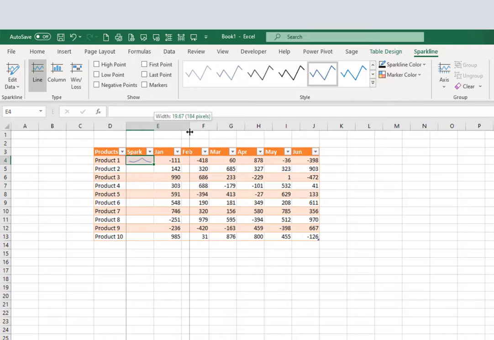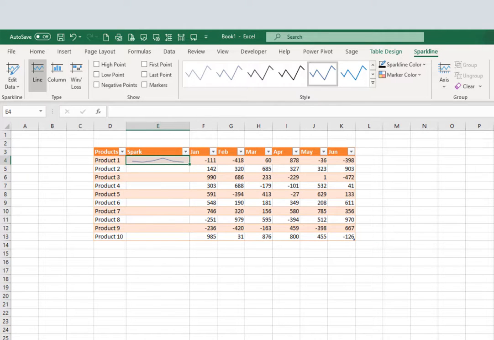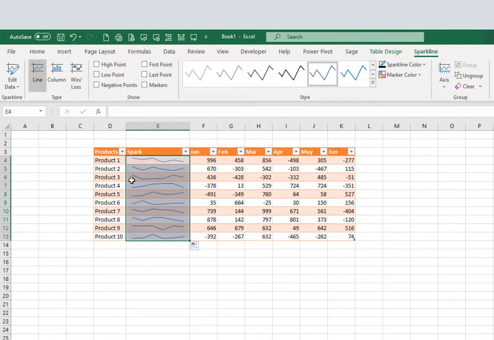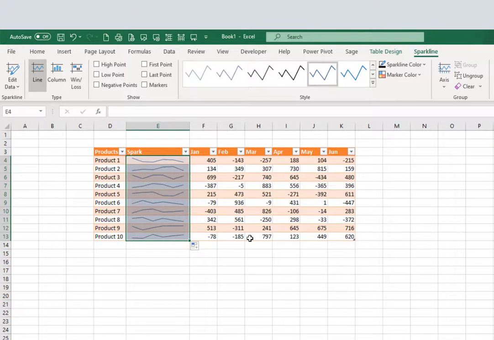If I adjust the width of the column, then you can see it has an effect. It's going from -111 to +874. If I copy that down, you can see it's generating different lines for each of these rows based on the data in them. And each time the data changes, you'll see the SparkLine changes too.